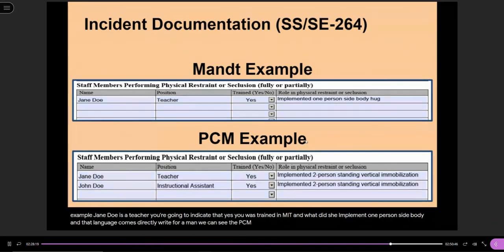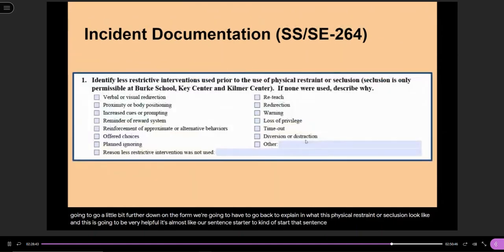And where you can see the PCM example, there were two staff members. Yes, they were both trained, and they both implemented a two-person standing vertical immobilization. And again, that comes right from the PCM language. In a minute, we're going to go a little bit further down in the form. We're going to have to go back to explaining what this physical restraint or seclusion looked like. And this is going to be very helpful. It's almost like our sentence starter to start that sentence.